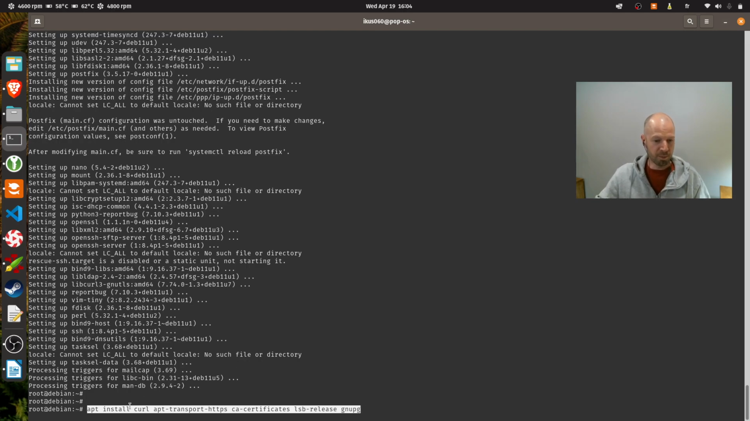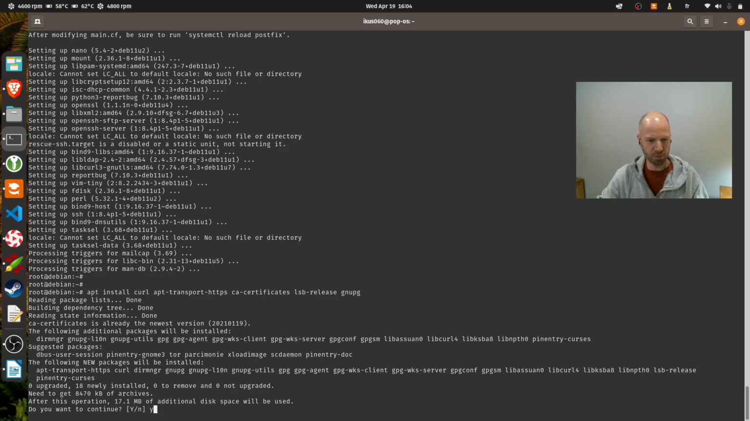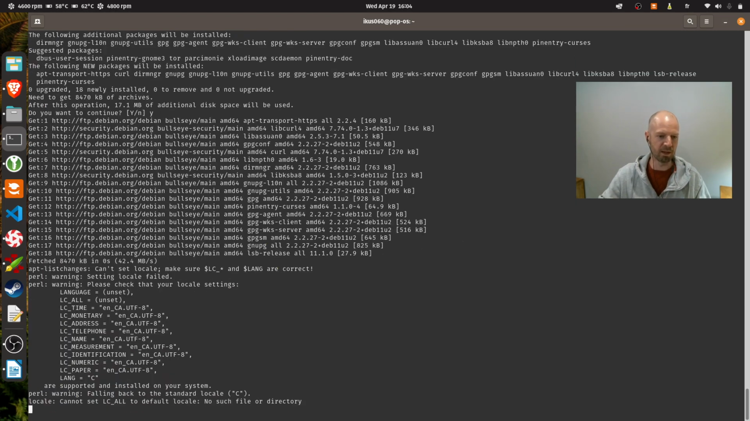So following our documentation, we'll install curl, which is used to download our public key. We'll add support for HTTPS for APT. We'll also make sure that we have a root certificate to trust the HTTPS connection. lsb-release is used to check which version of Debian you are running, and GnuPG, which is used for the package signature. So let's continue with the installation of dependencies.